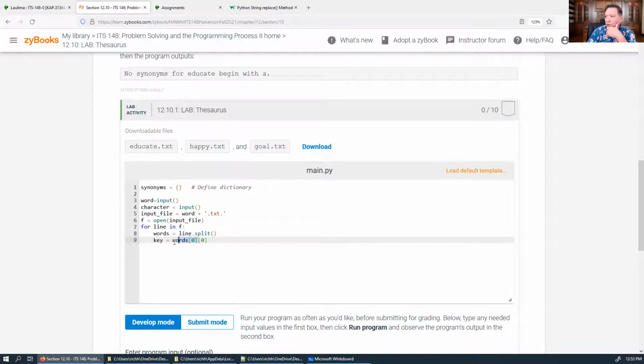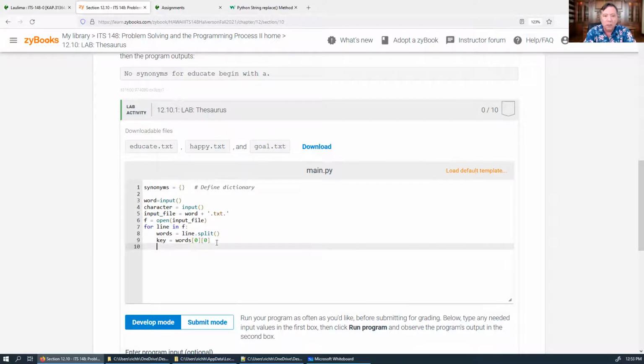So this is the first word, and this is the first letter of the first word. And so that's what that is. And so what I want to do for my dictionary entry is I want to say synonyms of key equals this list of words that I just read in. Okay. And then we're done.